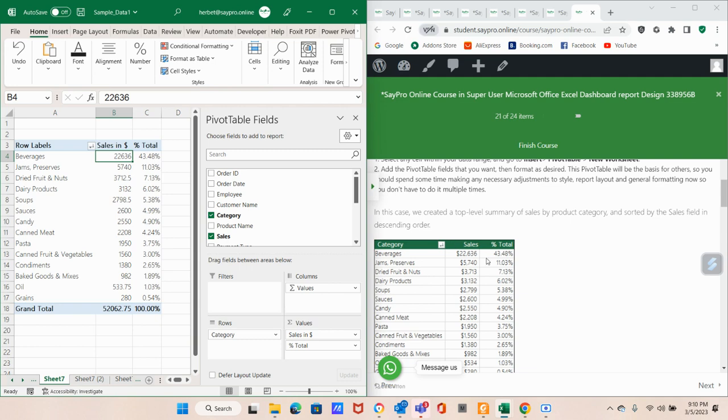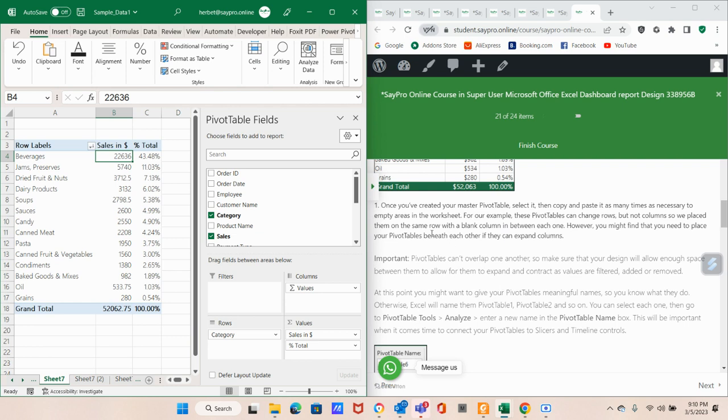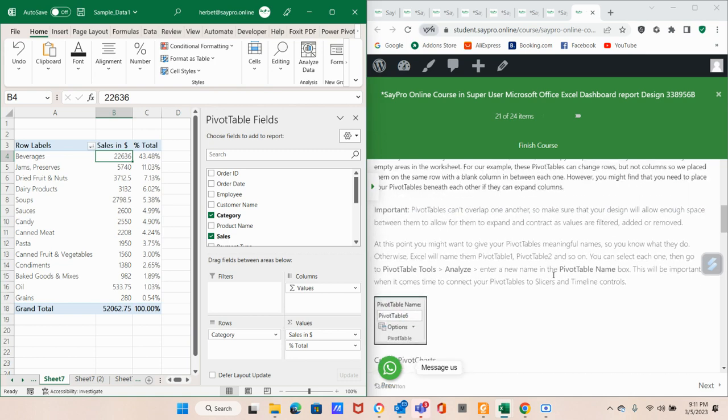So the first one is complete, which is about the sales and the product and the category. Now they say once you have created your master pivot table, select it, copy it and paste it as many times as necessary. So we wanted four of the pivot tables. That is why we have duplicated four times. Now they say here, important: pivot tables can't overlap one another, so make sure that your design will allow enough space between them to allow for them to expand and contract as values are filtered, added or removed.